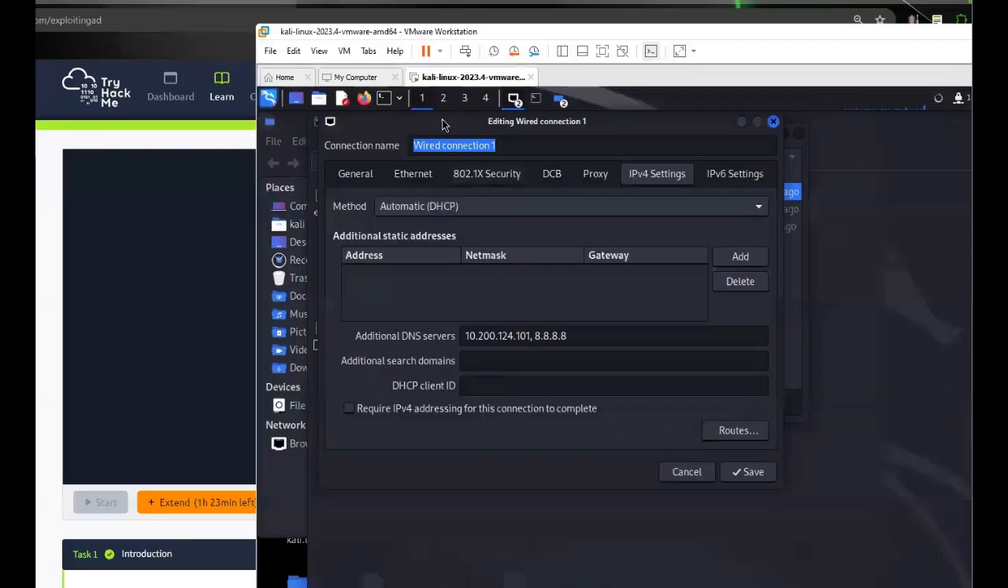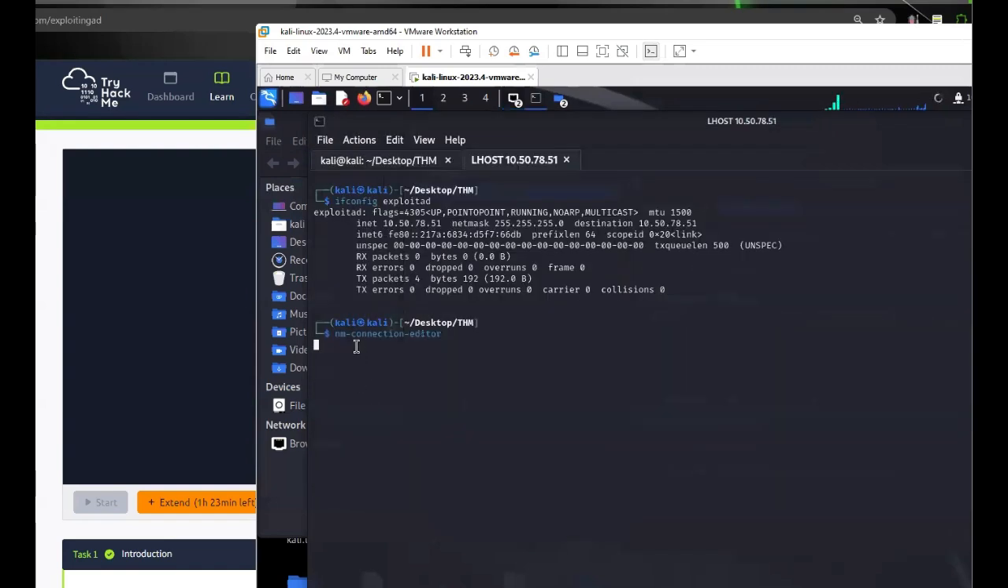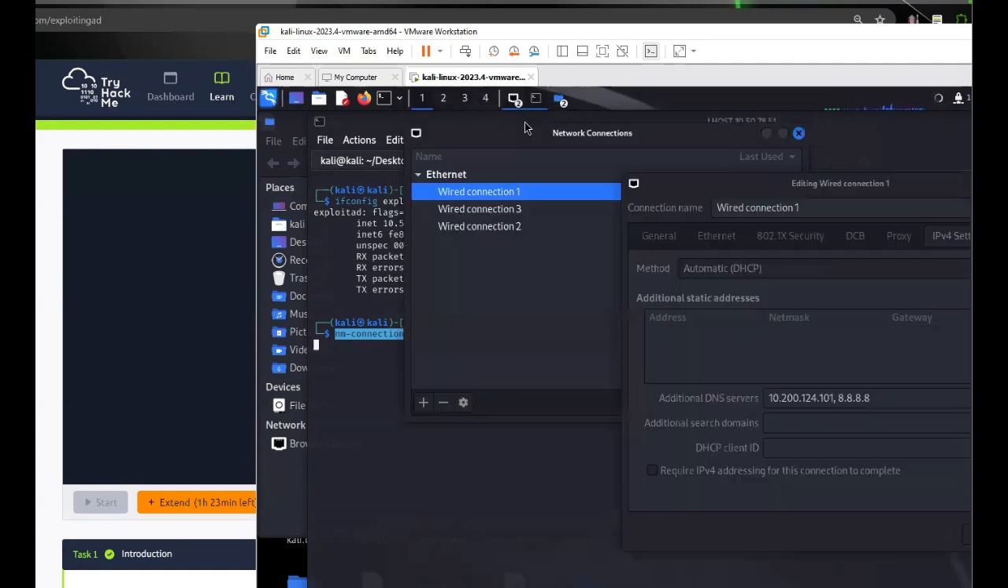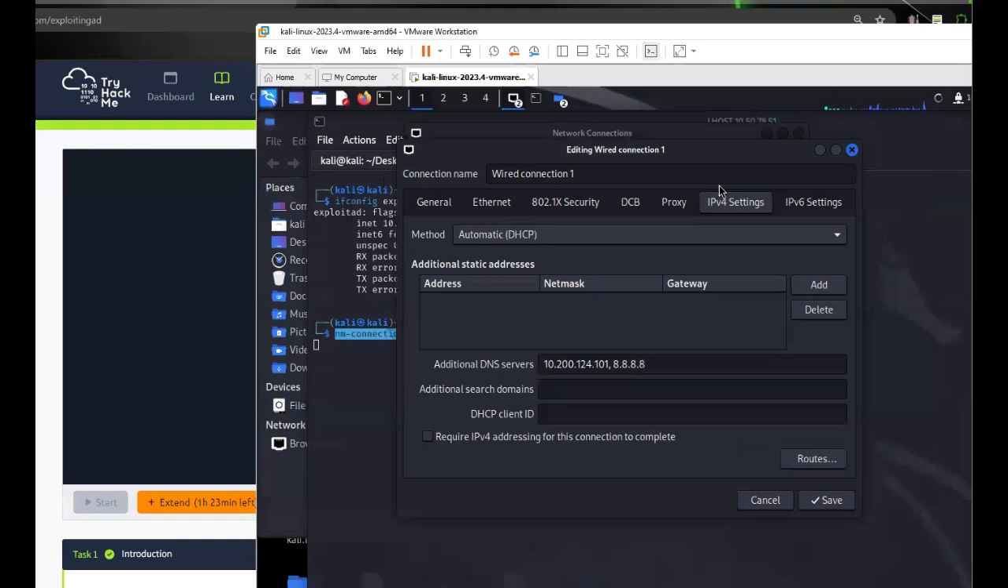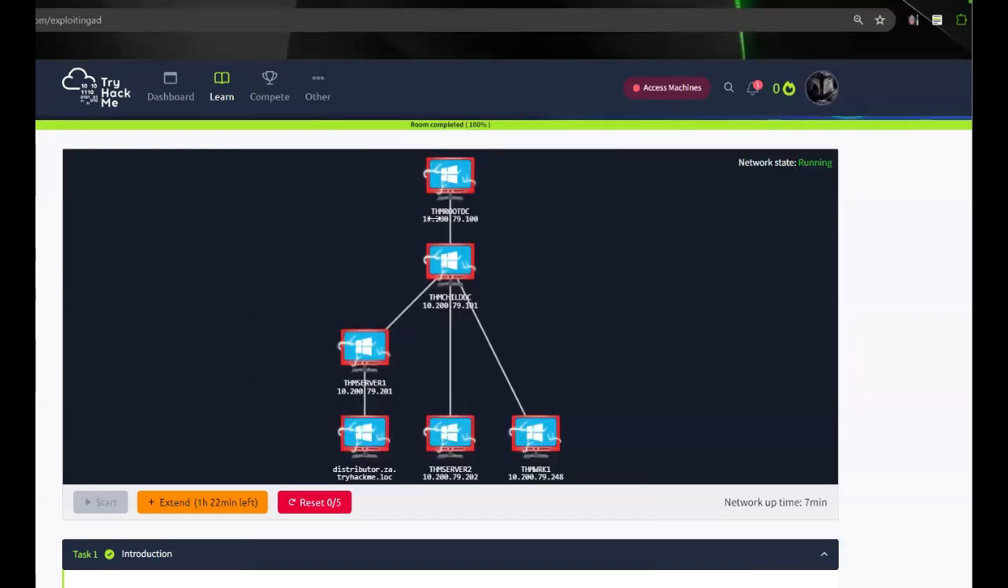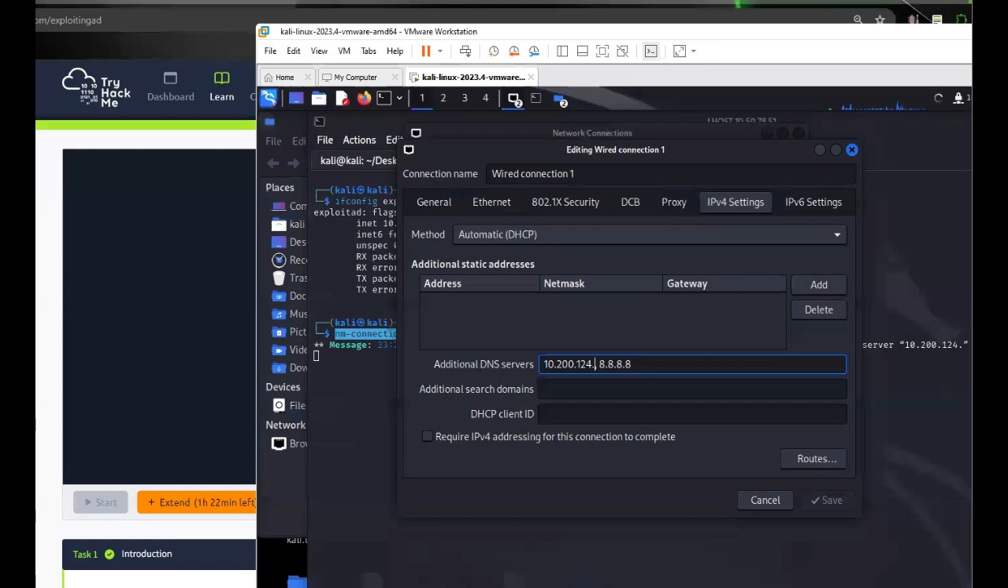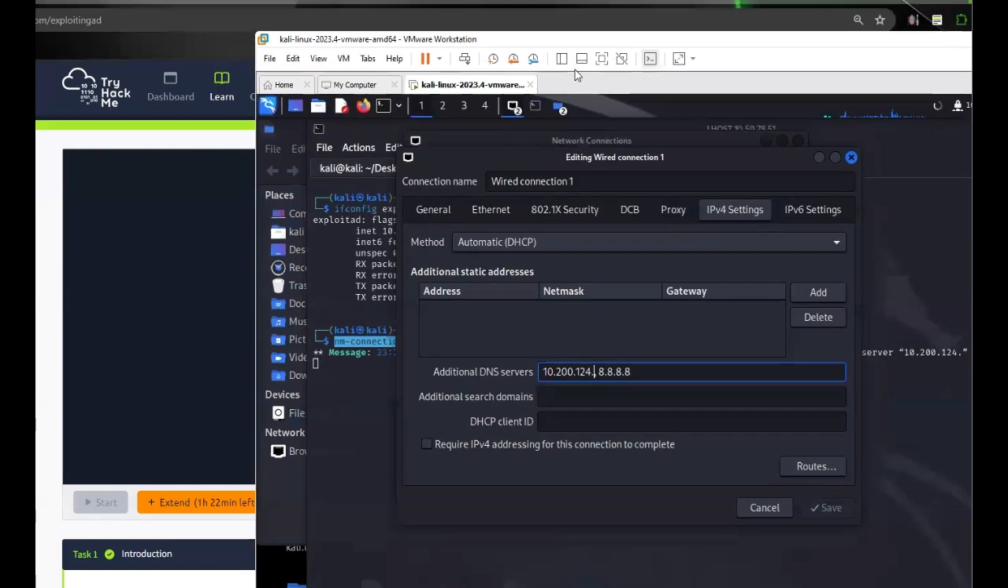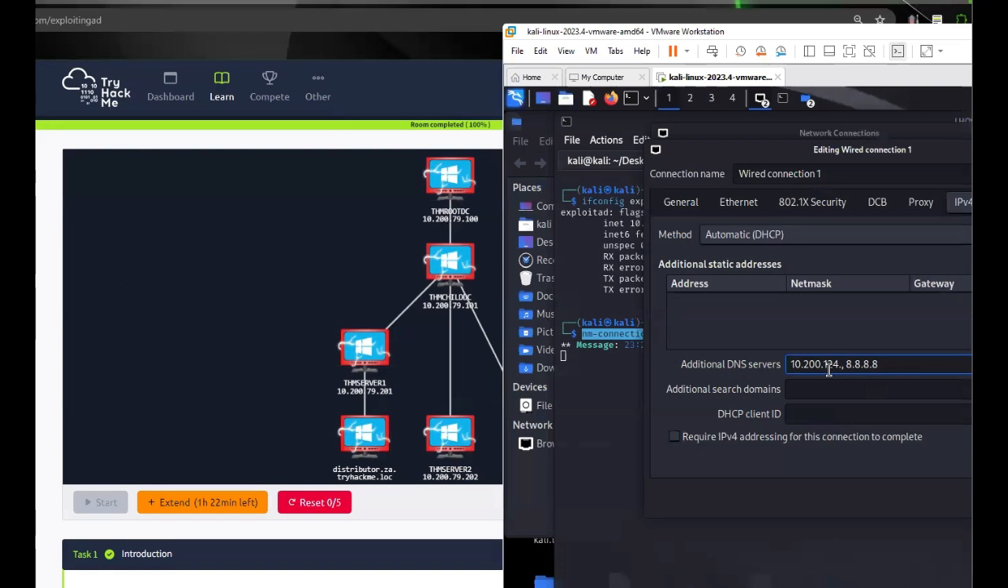All right, so next you're going to type in nm-connection-editor like this, and from there it should open up the editor. So let me go back over here. It's the editor here. And then from here, you double click on wired connection 1, and then you're going to look at the IPv4 settings. And then this IP address here needs to be changed to the IP address of your child domain controller, which is 10.200.79.100. So just go here. Make sure this matches this.